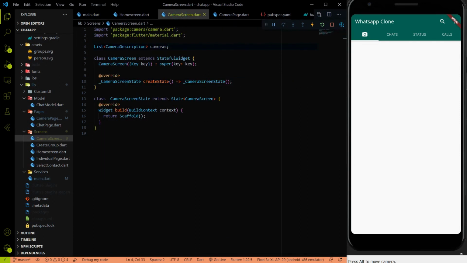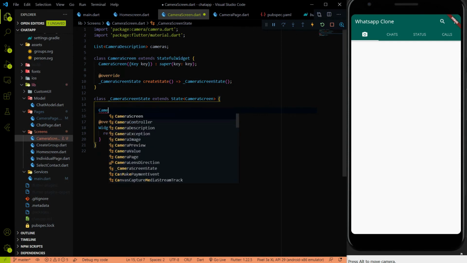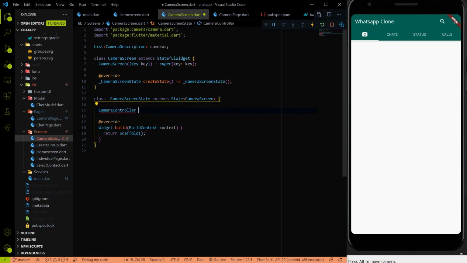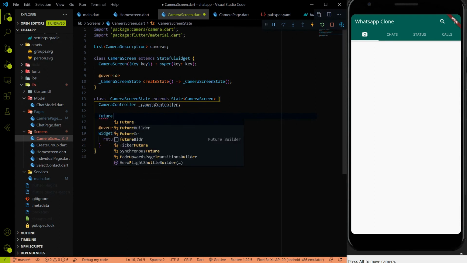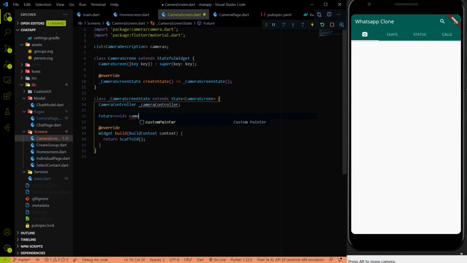Now we have to go to the camera screen, and in the camera screen state we have to create two variables. The first one will be the camera controller, which will control the camera, and the second one will be of type Future. It is the camera value, and in the camera value we have to store the value returned from the camera controller, and we have to initialize these two variables inside initState.